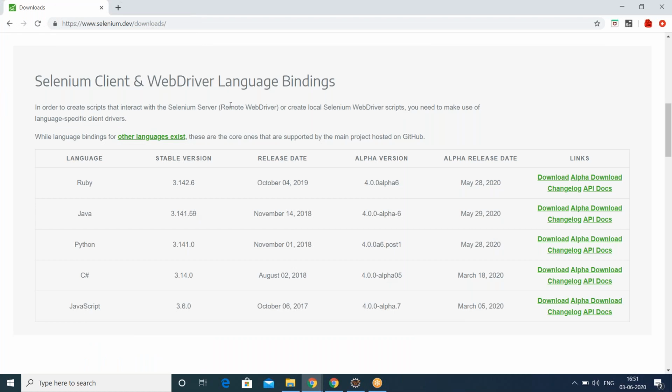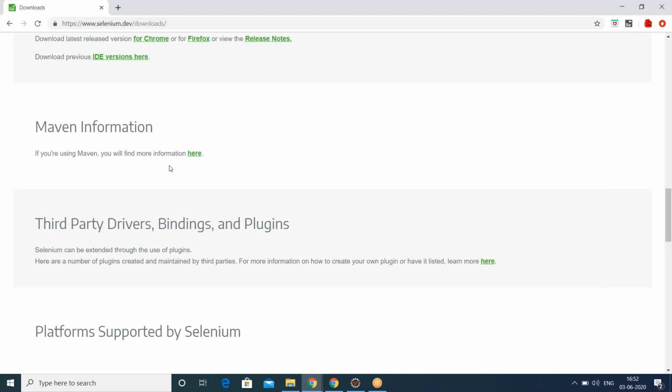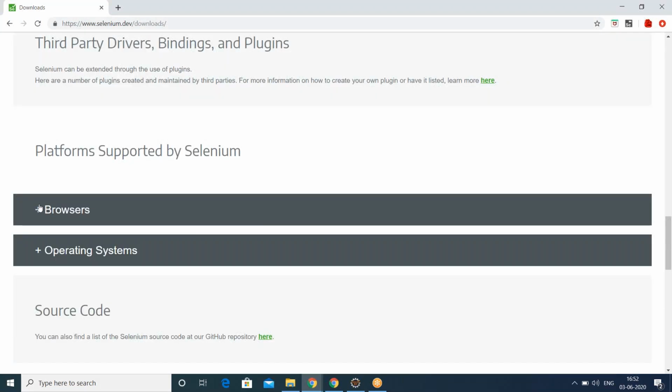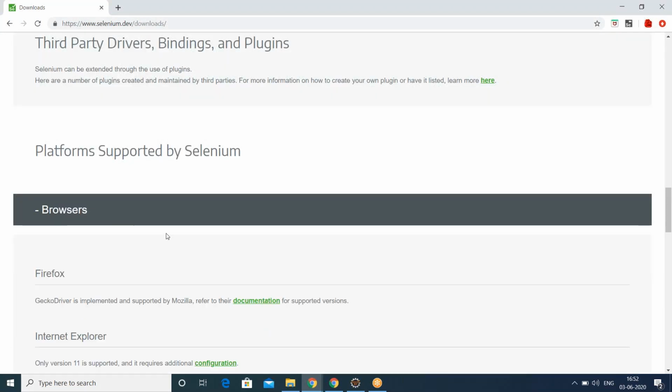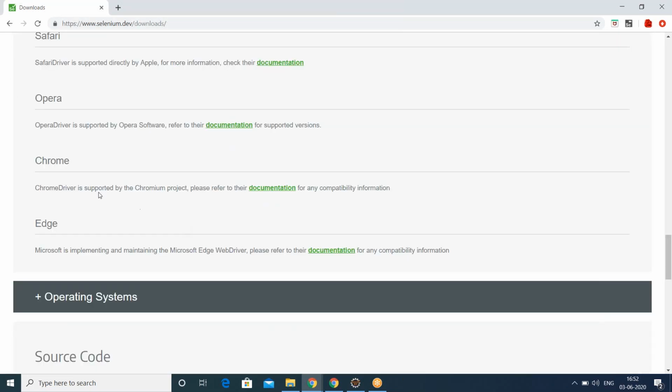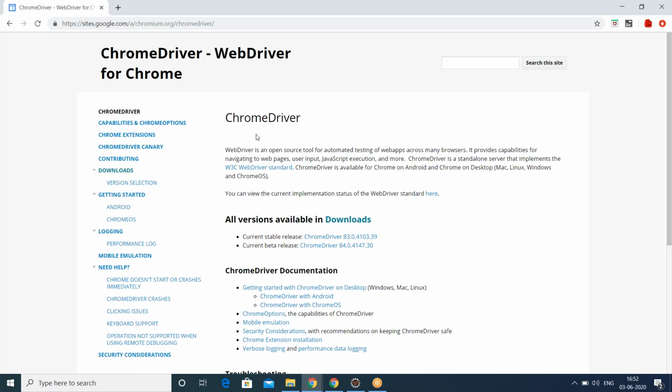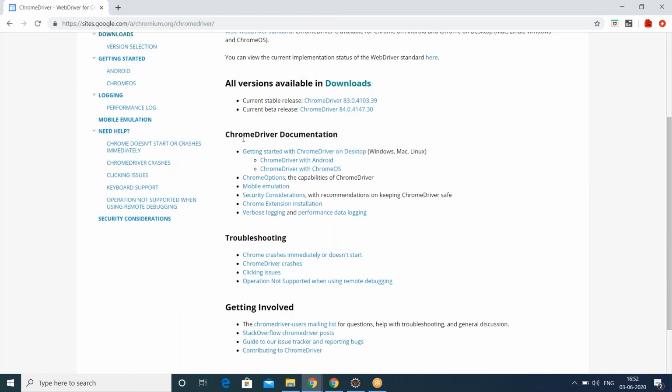Now we have downloaded the WebDriver jar files. Next, we have to download browser drivers. Where are browser drivers available? Open this, click on browsers, go to Chrome, and click on documentation. From here you have to download the Chrome driver.